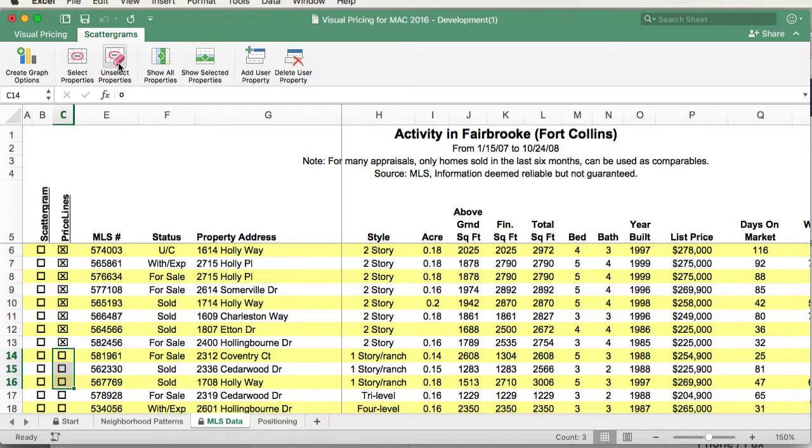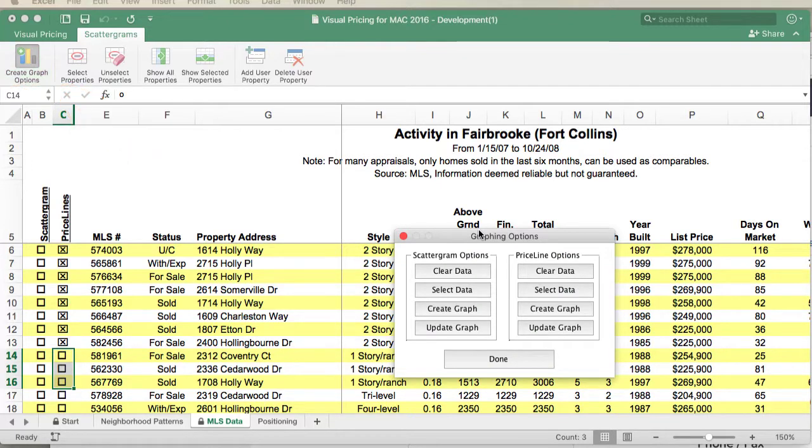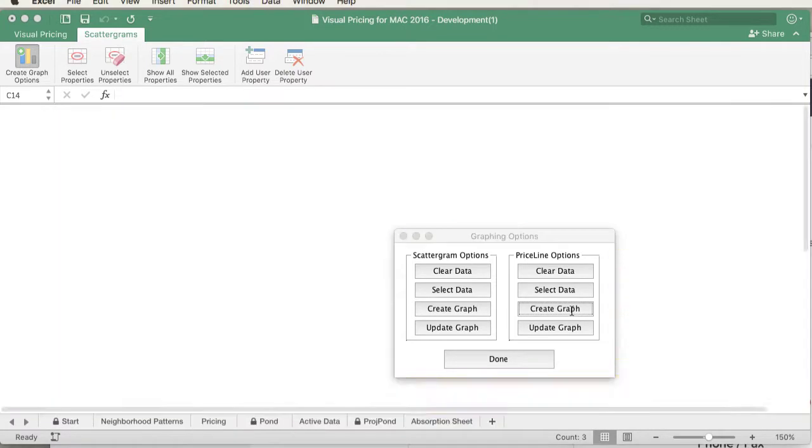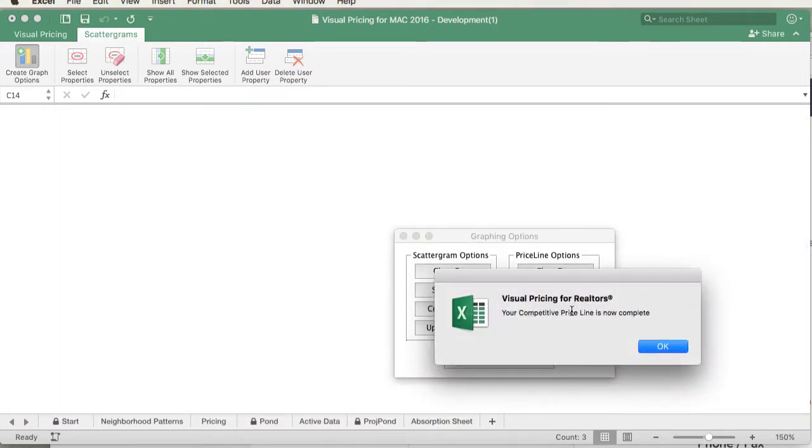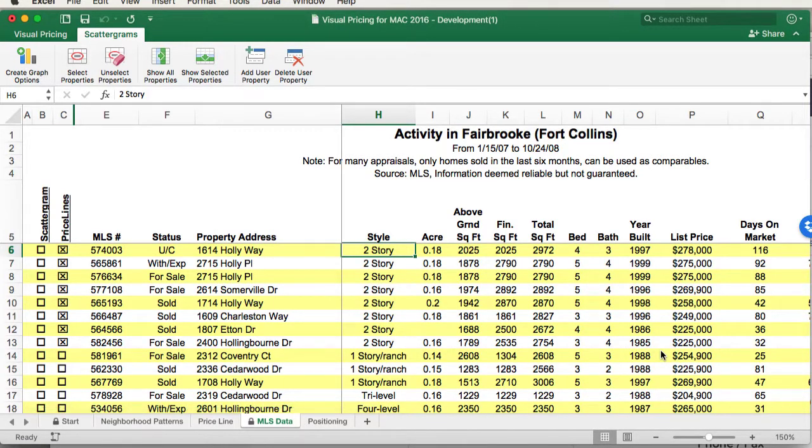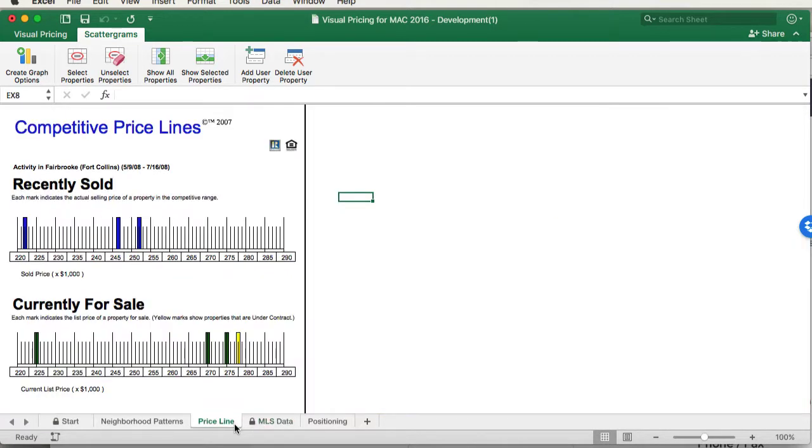To create the price line, use the Create Graph option button to bring up the graphing dialog box. Then select the Create Graph on the price line option side. Your price line was now created. Now, to find the price line, we notice there's a new tab down below here, which is labeled Price Line. When we select this tab, we'll see the price line chart. Let's take a look at this chart.